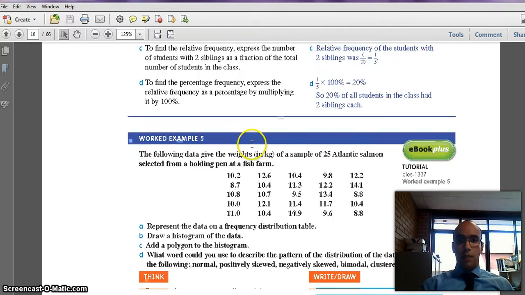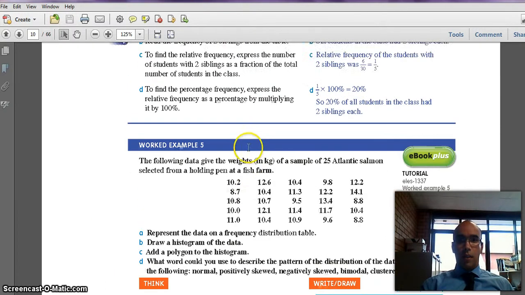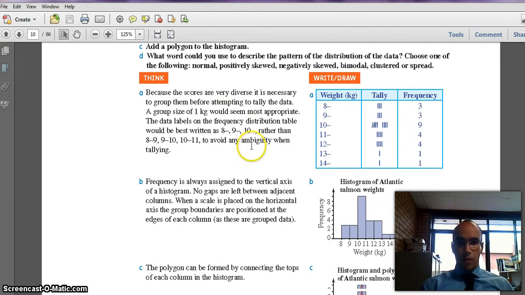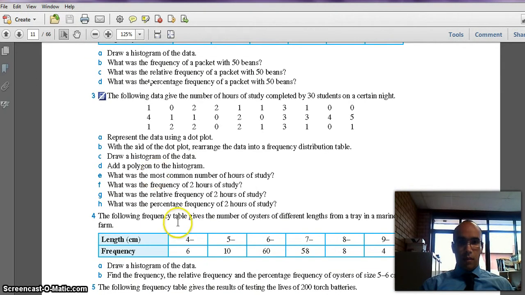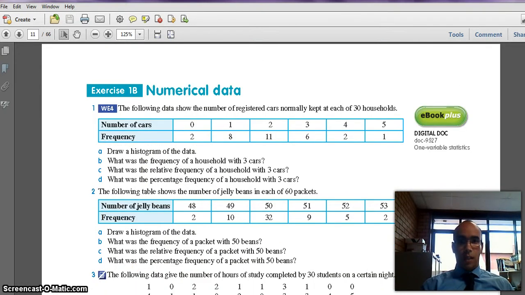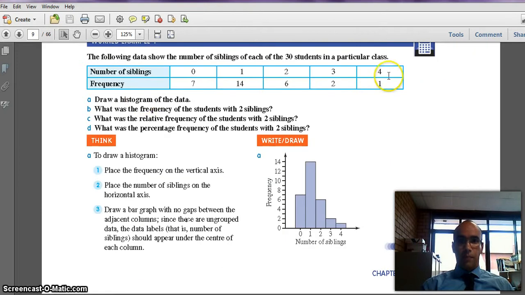If the question asked us to do ungrouped data, I'll try to find a question on that. This question here is grouped data, rather. We can't draw a histogram; the TI just won't draw that for us. But I'll show you how to do one with ungrouped data.